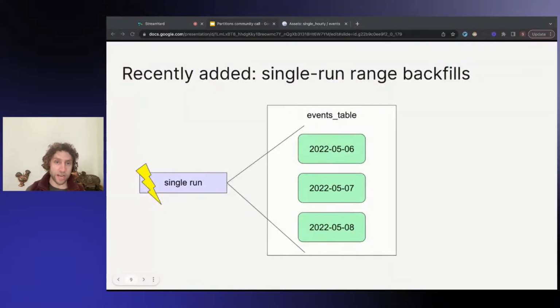This single run range backfill functionality is something that we added recently to Dagster, and it's really powerful. It's based on the idea that parallel processing engines like Spark and Snowflake are already built to handle big data. Because of that, you don't need your orchestrator to split up your backfill into a bunch of smaller queries. Doing so would just add a bunch of extra overhead.